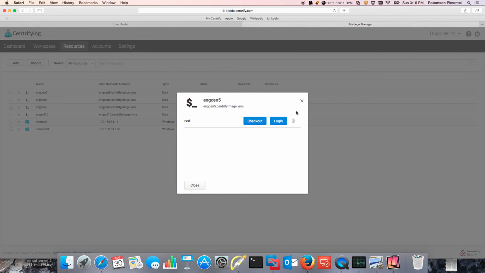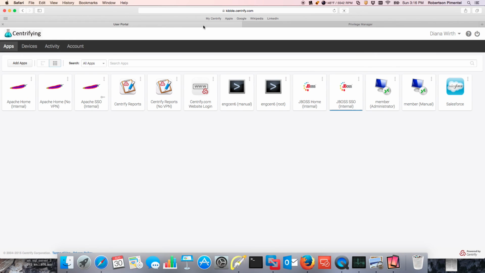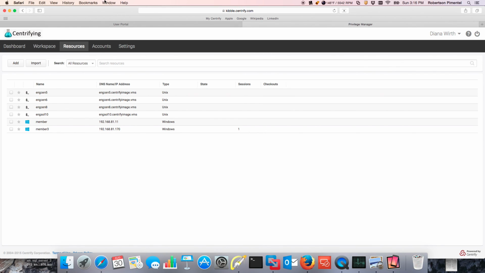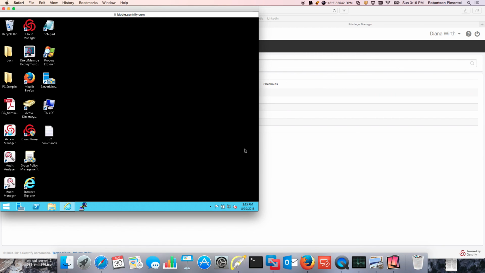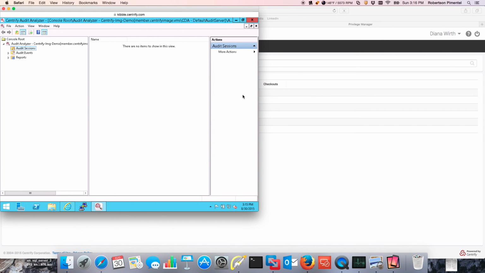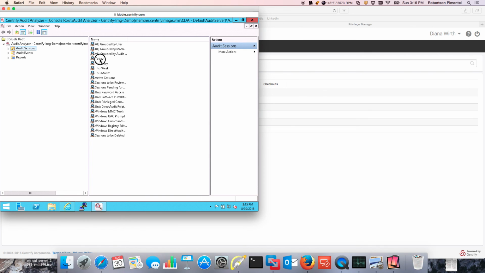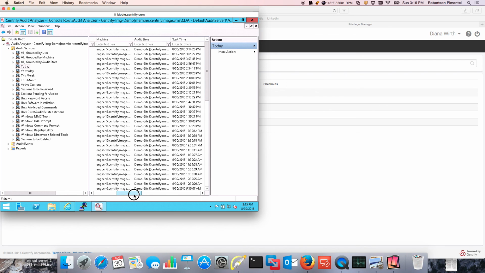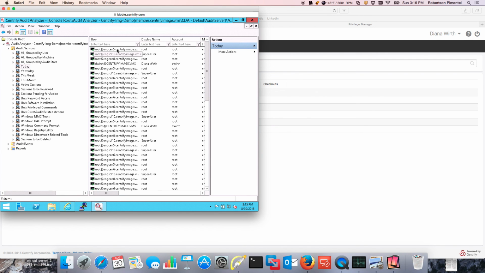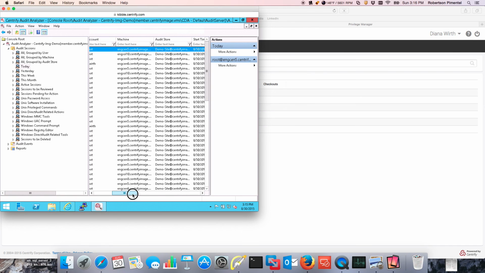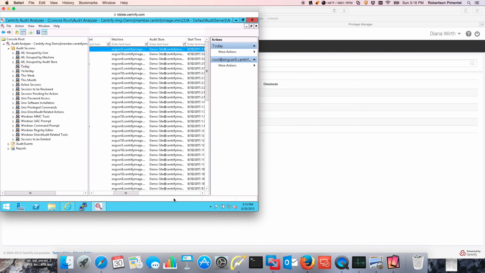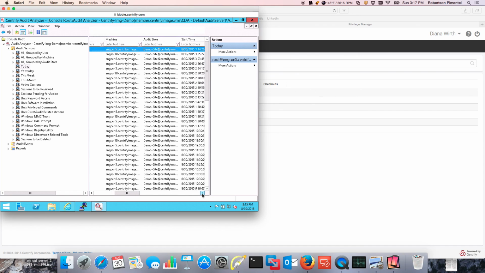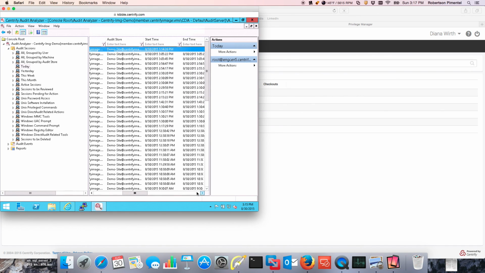If I need to know exactly what happened, I can use the DirectAudit assets that come with CPS that are deployed on premise, and I can use the Audit Analyzer. The Audit Analyzer is going to show me all the sessions that have been initiated. I'm going to go to today, and I'm going to show you in here. Notice that we have a session with root that was initiated, right? And it hasn't ended. It started at around this time, and it hasn't ended yet.